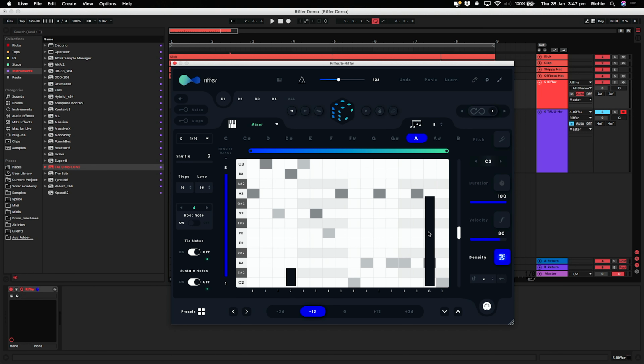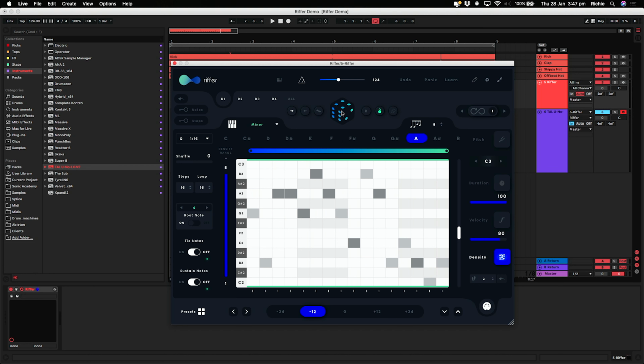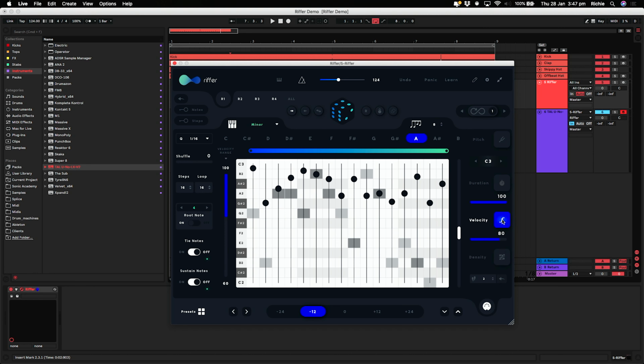So how can I stop that happening? Basically I can set these all to 1 and then I can click the lock icon. This actually locks the density so it keeps it exactly what I've set it here. So if I hit random, nothing comes up. The same thing you can do with velocity as well.